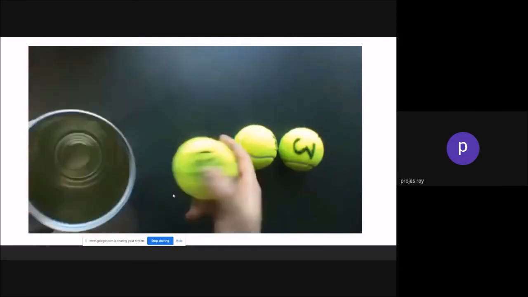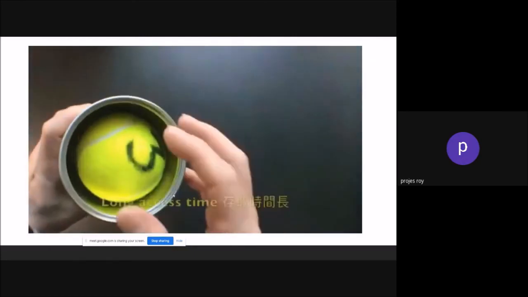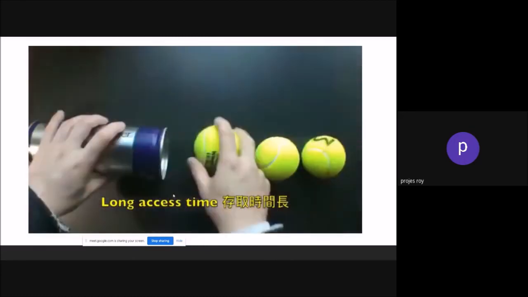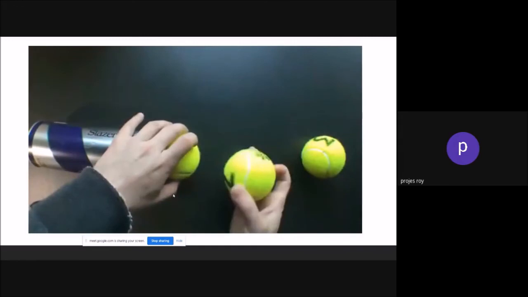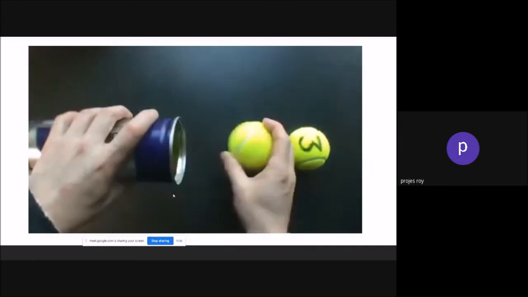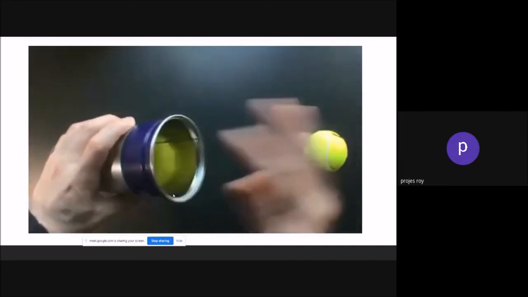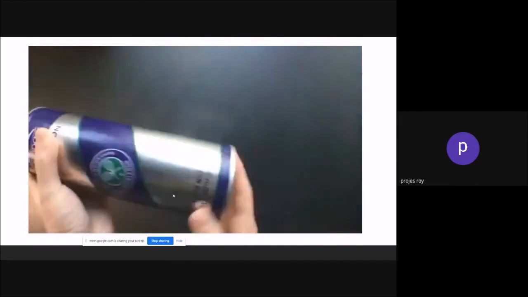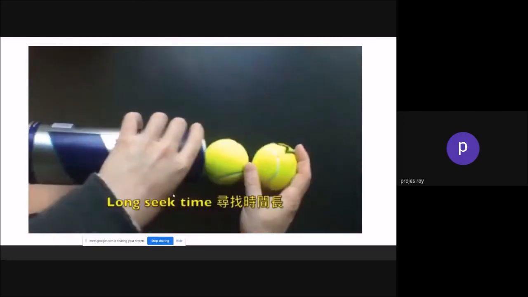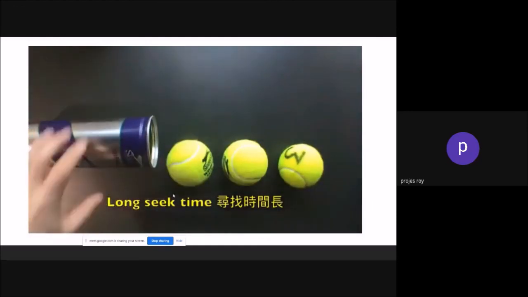Therefore, you can see that the limitation of sequential access is that the access time, the time to take out the balls, for example, the first one or even the second one, is quite long, because you need to take them out one by one. You can't just take out ball number 1 from the bottom, because it's sealed at the bottom. So the access time or the seek time is long in sequential access.